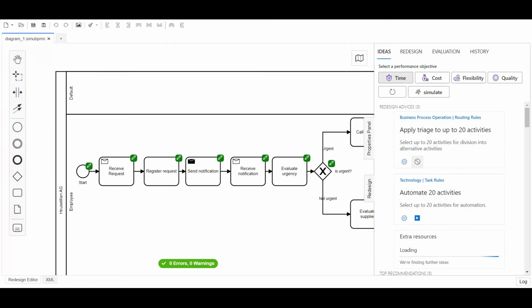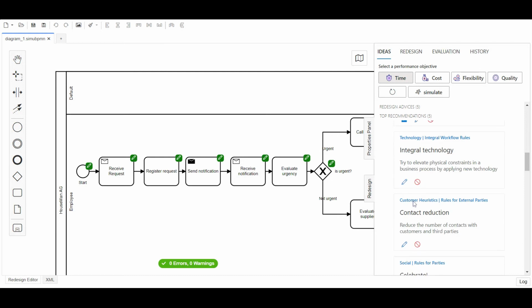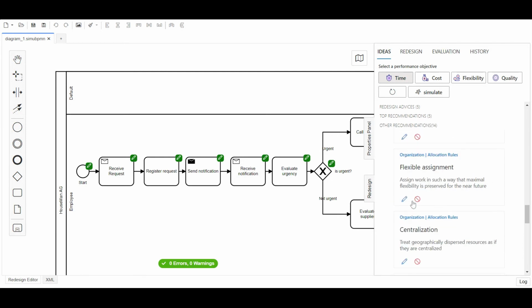Let's start with the most basic type of recommendation that we call an idea. They are supposed to give nothing more than an idea of which redesign patterns might be beneficial to the process at hand, without further analysis. We can, as a user, browse through this list of ideas and recommendations and select the Empower idea.